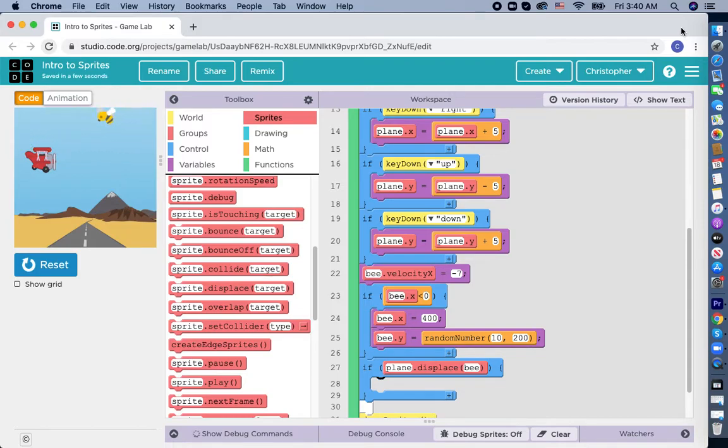So what we would like to happen in that situation where the plane displaces the B is that we are going to now reposition our B to start back at the right of the screen. So just like what happens when the B gets all the way to the left with this previous if function, so if the B's x value is less than 0, meaning it's off the screen to the left, then we're going to reposition that B all the way to the right.